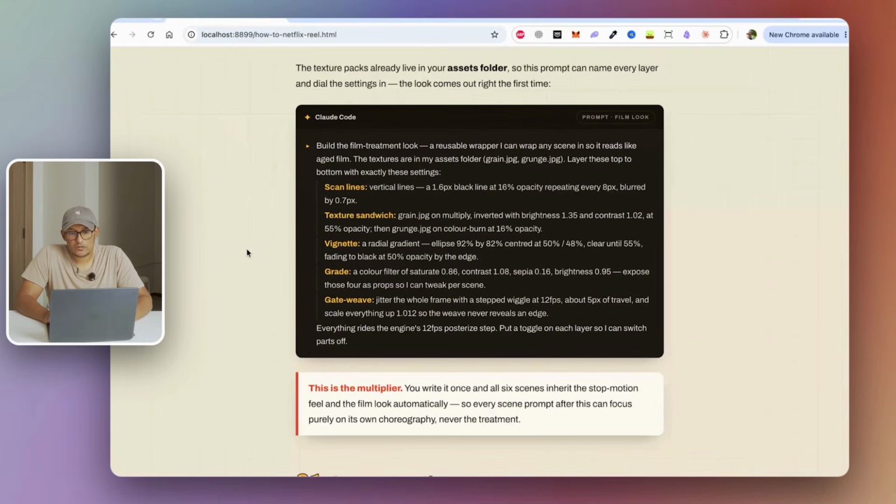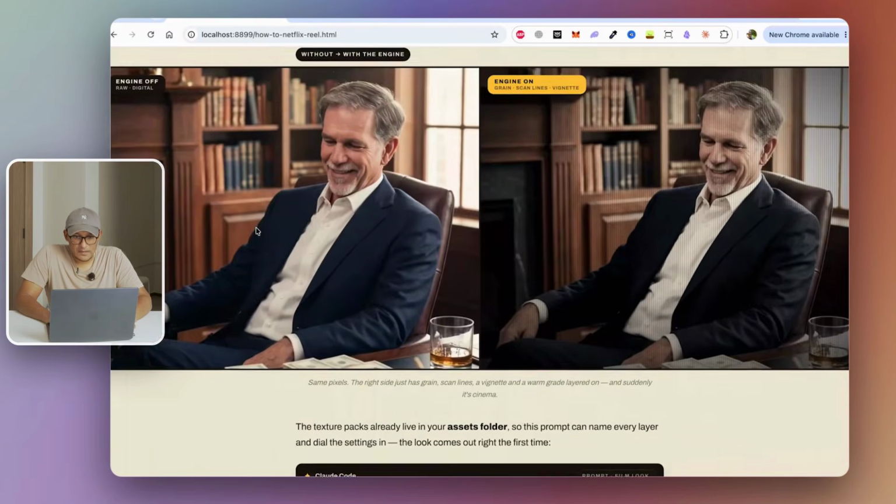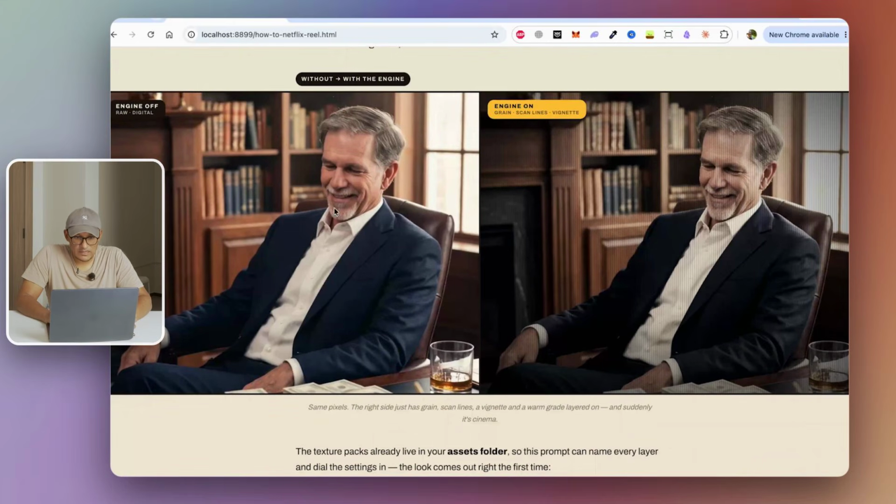And the next step is to create the film look, essentially. So over here, I'm saying build the film treatment look, and I'm giving it the scan lines, and I'm giving the exact specs as well, 1.6 pixel black line at 16%. So I'm giving it a texture sandwich, so 2 different types of textures at different brightness and contrast. So I'm giving it a vignette, color grade, and also a gate weave as well. And that's what makes the scene go from looking something like this, which is just a digital image, to looking something like this, which is a lot more cinematic and a lot easier on the eyes.